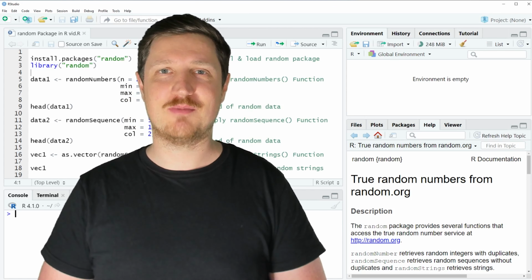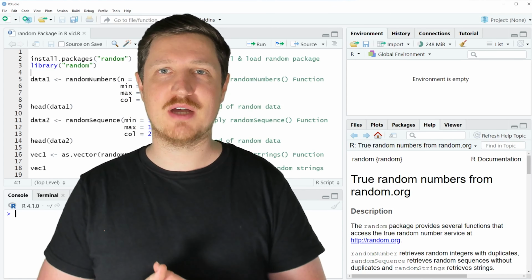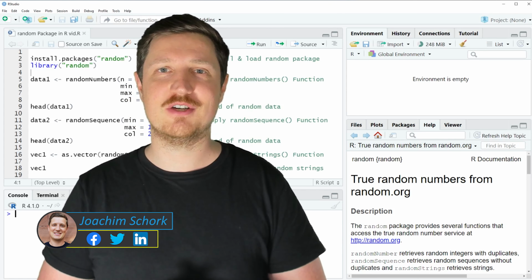This tutorial explains how to sample true random numbers from atmospheric noise using the random package in the R programming language. So without too much talk, let's dive into the R code.